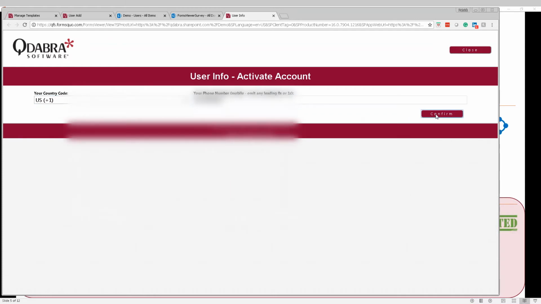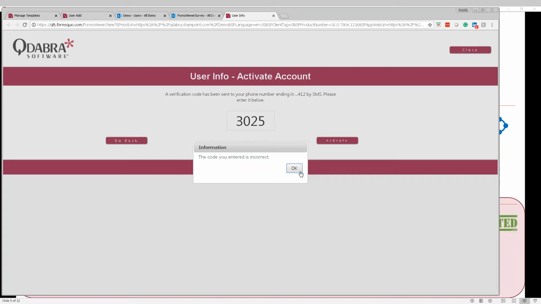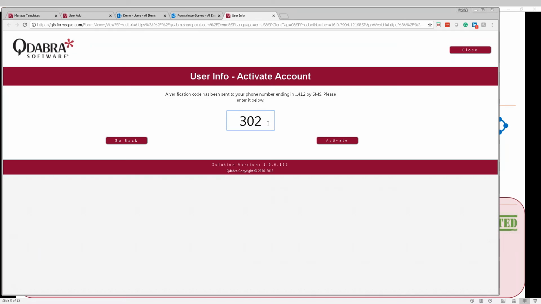And this is going to text me a code onto my cell phone that I can enter to activate my account. And this is important because it confirms that the user is associated with that device. If we don't type in the right number and we try to activate it, it will give us a pop-up saying that the number is incorrect. And you'll all get a different number.